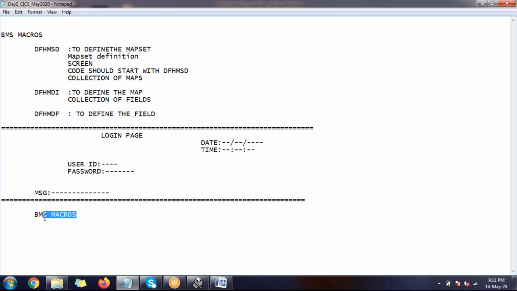Before we develop the screen, on any screen there are three types of fields. One is the unprotected field. Then there is something called the protected field.